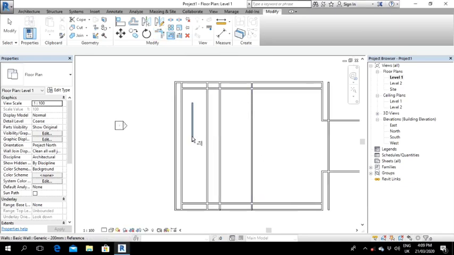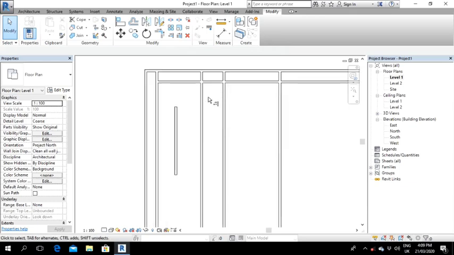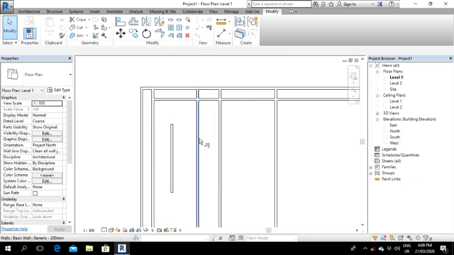The next one we're going to talk about is trim/extend single element. So see how it's used. Let's say in this scenario, this line and this line, I don't want this part of this line. So see what I will do. I select my command, select this line, and select this. It cuts off that part. The same thing happens if I don't want this part of the line, all I have to do is select this and select this. This one goes up. That is one way of using it.